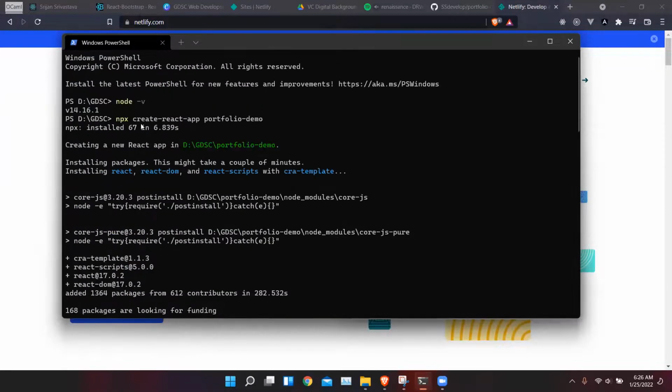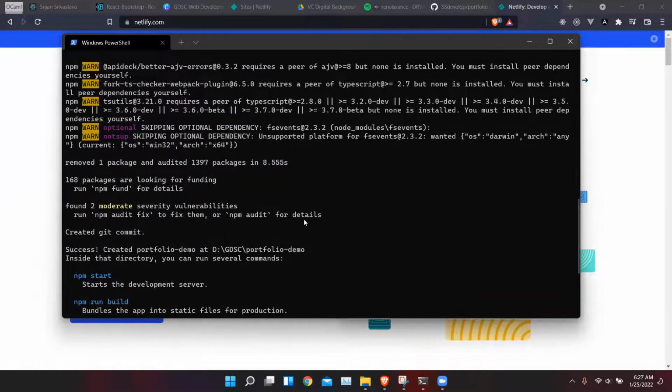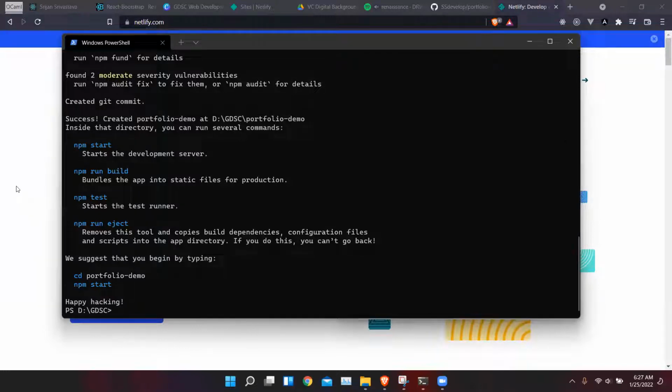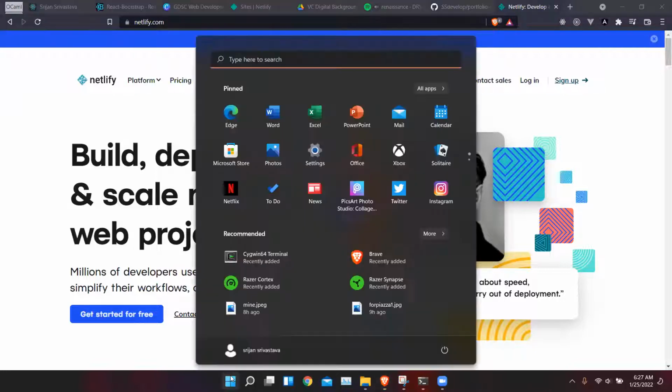Is this npx create react app? Let me just copy this and paste it in the chat. So you just need to install a code editor, which if you're a beginner, I prefer Sublime Text. Otherwise, you can just use VS Code. I have both.